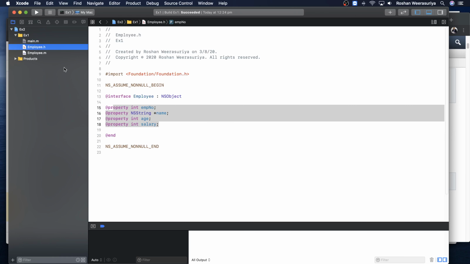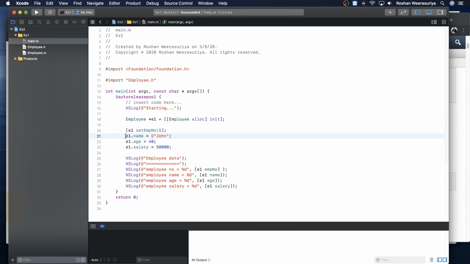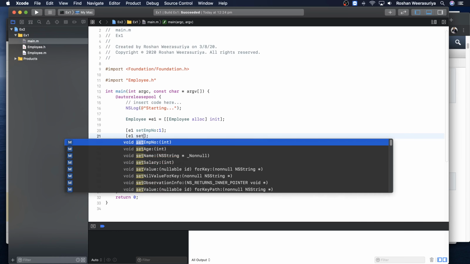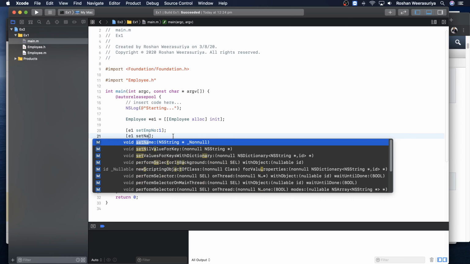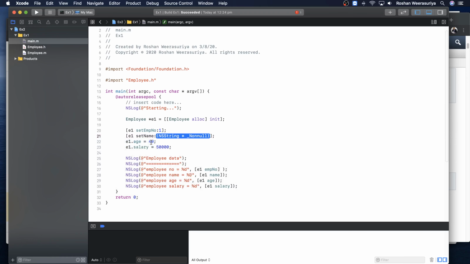Then my name property is an NSString. So if I'm trying to assign the name using the setter method, which means e1, you have to say set, right? Set name, you can see the parameter is an NSString, and you can see it's a method. So this, as I explained earlier, is the setter method, and it is auto generated, right? When you declare the properties, they will auto generate these getters and setters, right?